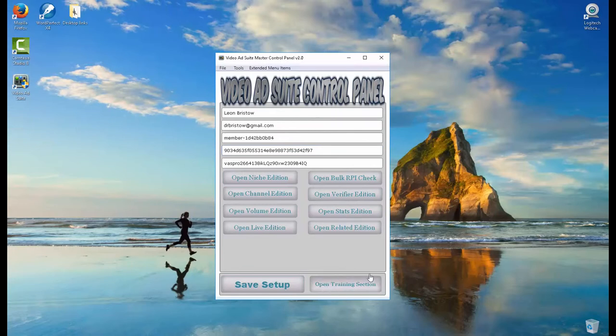There's also going to be an open training section where you can get some amazing training to show you not just how to use these tools, but how to use video ads and really make it work for you using this set of tools. So this is an incredible set of software all put together under one hood. And it doesn't just do stuff for video ads. You can do a lot of niche research with this, as well as some other things. If you do your niche, check channels, check for all the videos, you can then go in and check the stats, related videos, run it through the RPI checker, the OpenStats edition, and do some incredible research, as well as using it for just doing video ads.